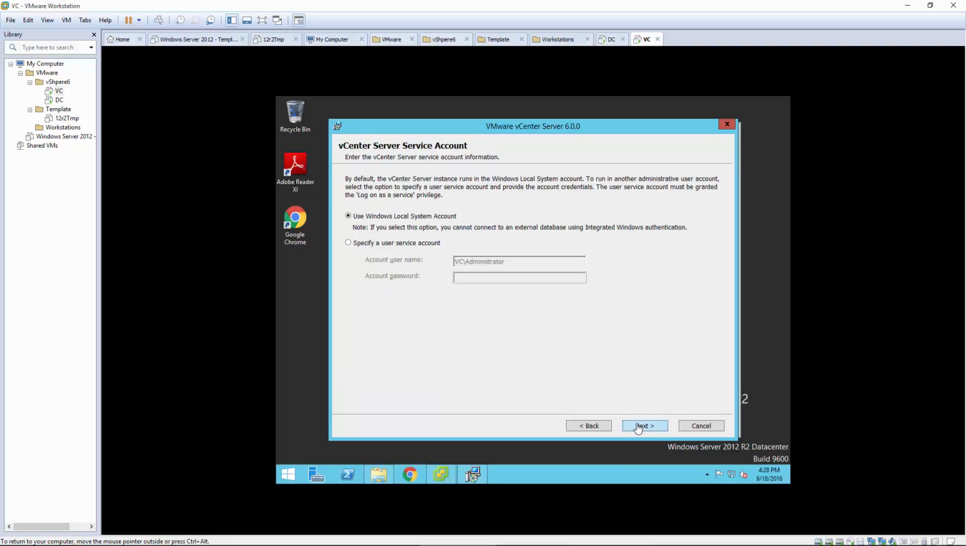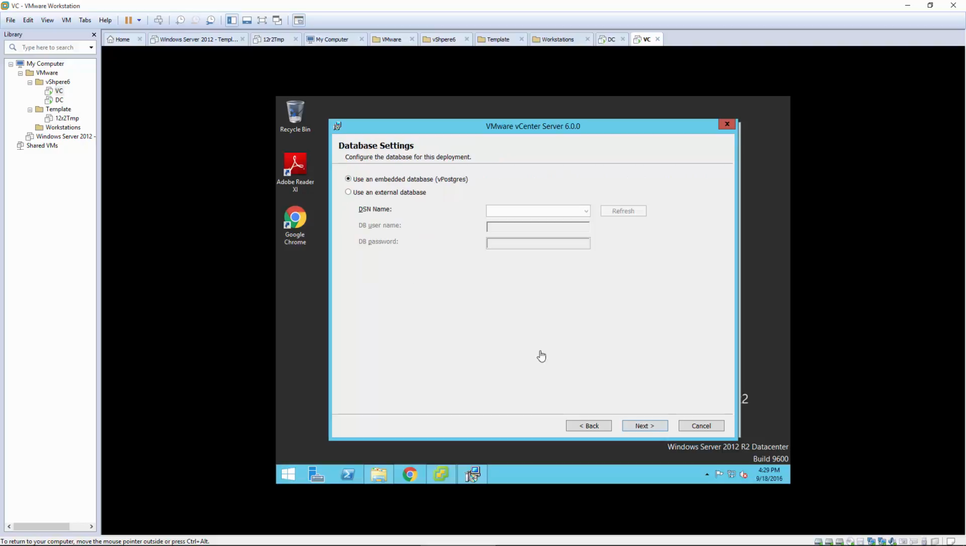Go ahead and select next. We're going to go ahead and use a local account. That's fine. You can specify it if your environment calls for it, but for our environment, this is all fine. Next, we're going to use a embedded database. This is the important one. This may be different based off of your environment. For our environment, this is fine.